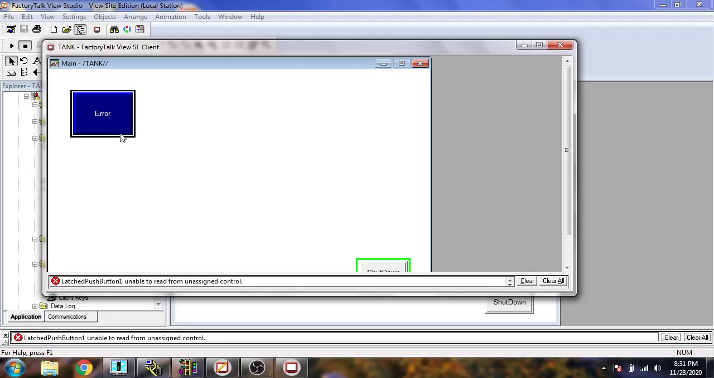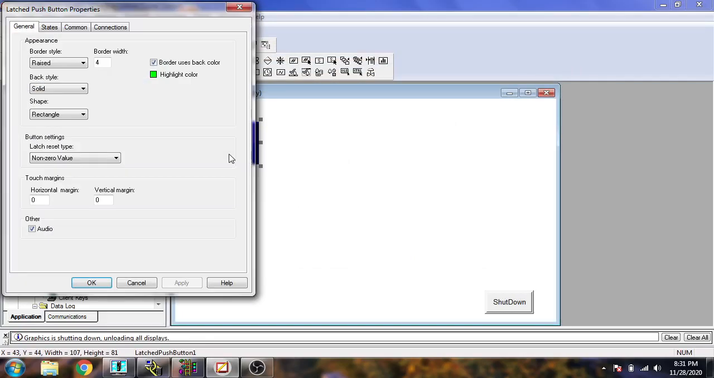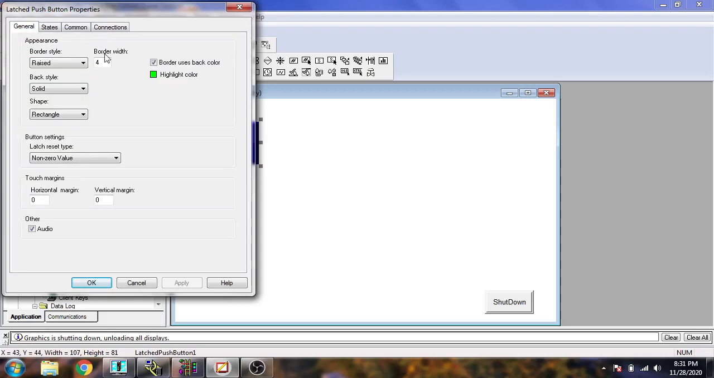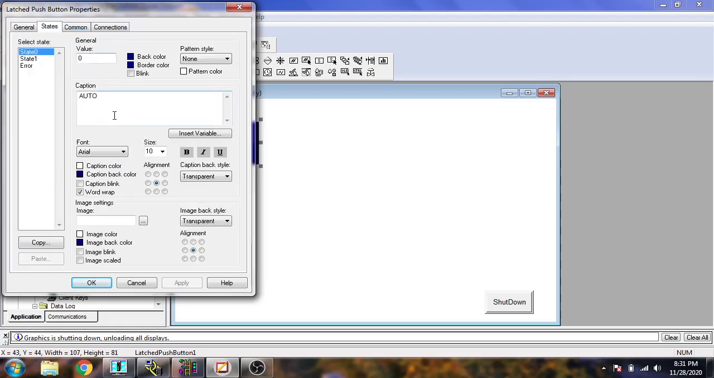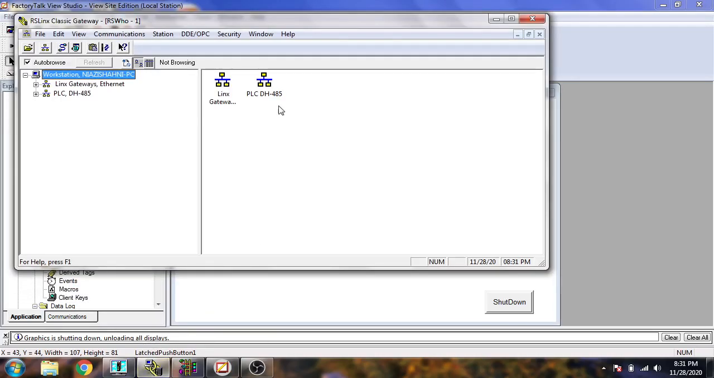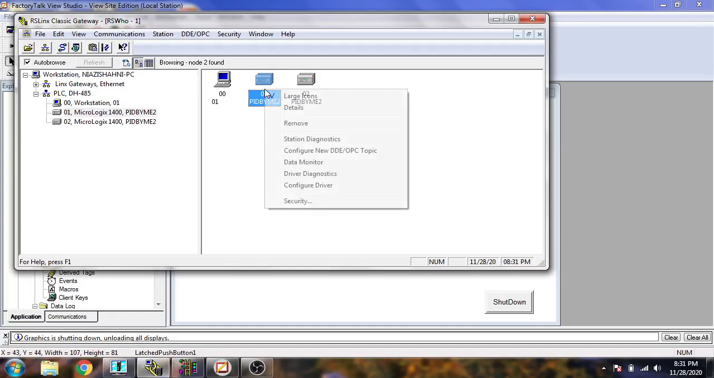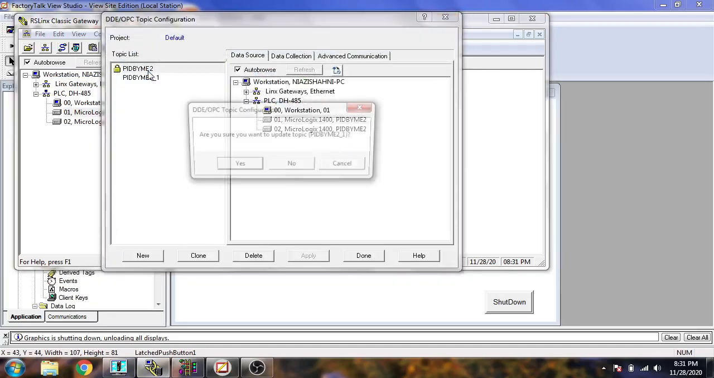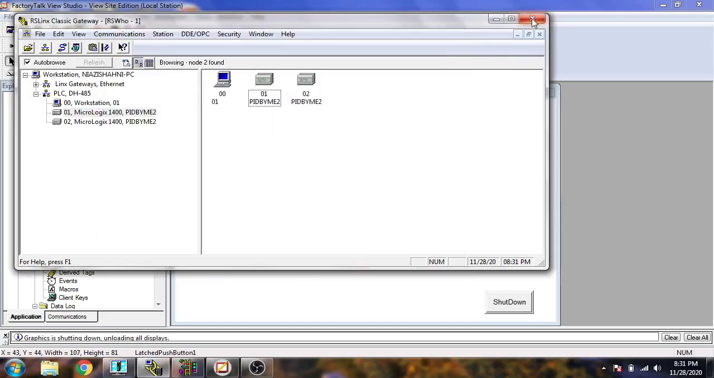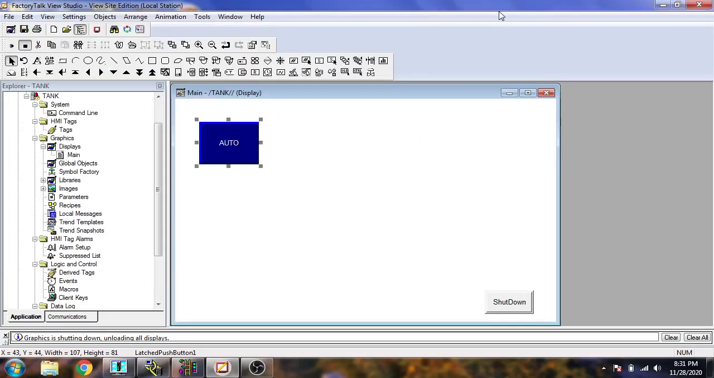It is showing error. Why it is showing error, I don't know. I think our OPC server is not working. Let me check it there. I need to delete that one. Done and okay. No, I don't need to turn it off.